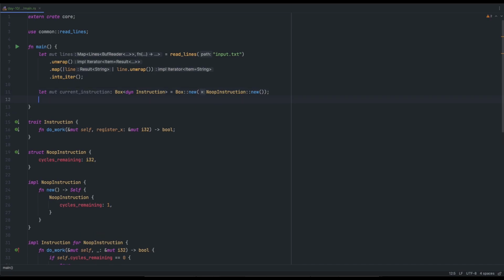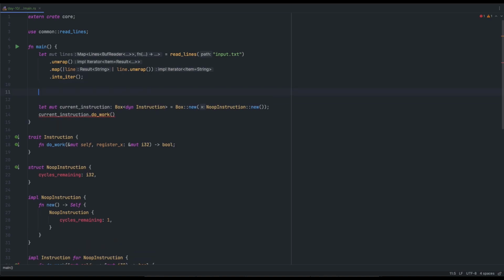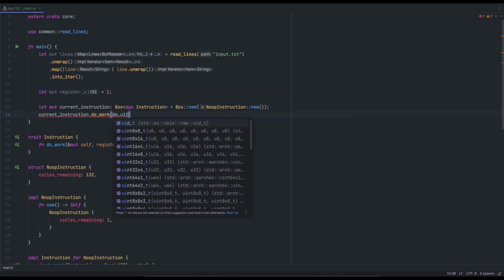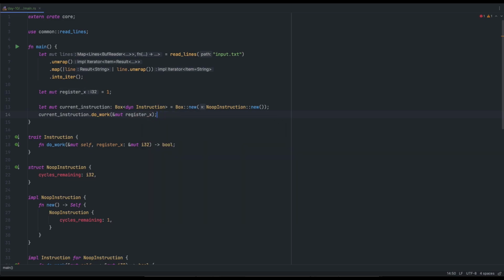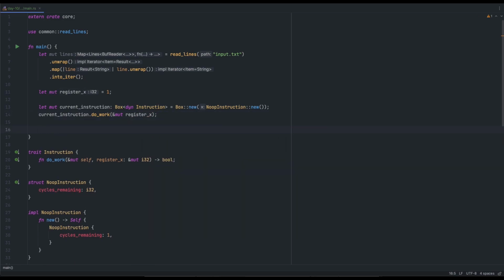We don't want to have to deal with waiting for that no-op instruction to execute. That will mess up our program. So let's just run that through first once. And that needs our register, so let's grab that. Register X starts at 1. We know it's safe to pass off to this because the no-op doesn't do anything. There we go.